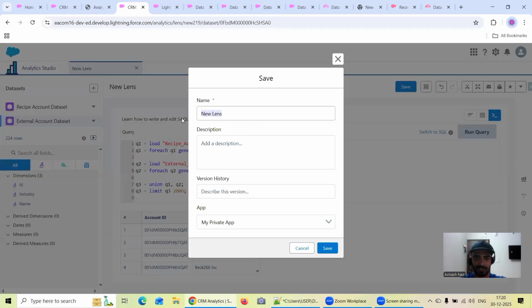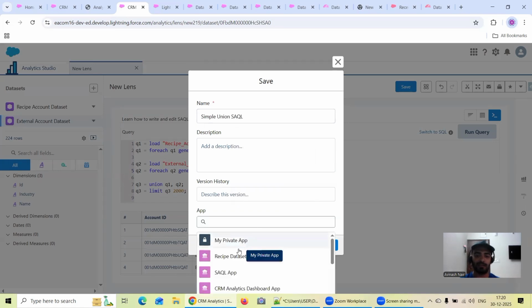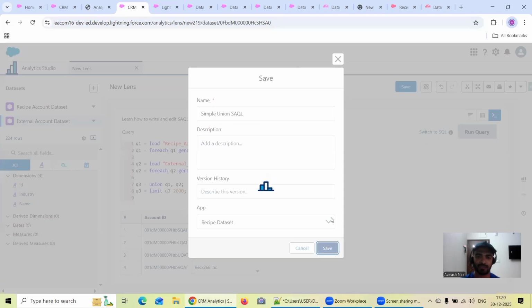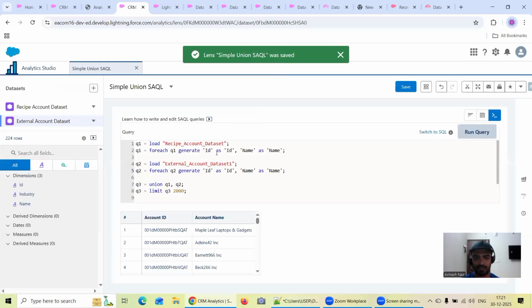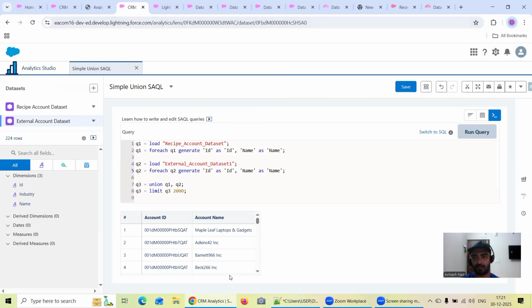So I will just write this as simple union SAQL, and of course we will save it in our recipe data. So this was all about a simple scenario of using union. And going forward, we will try to understand more about this union and further applications of this. Thank you.